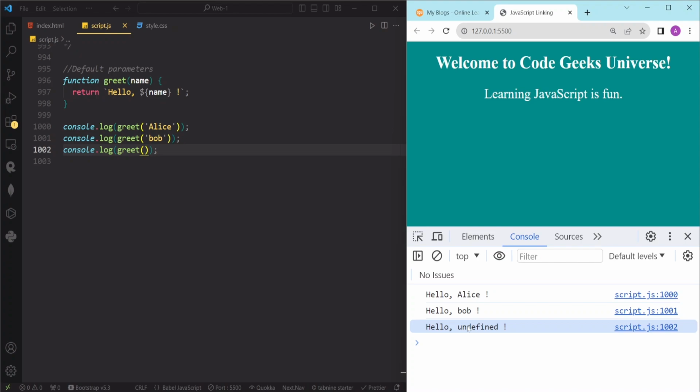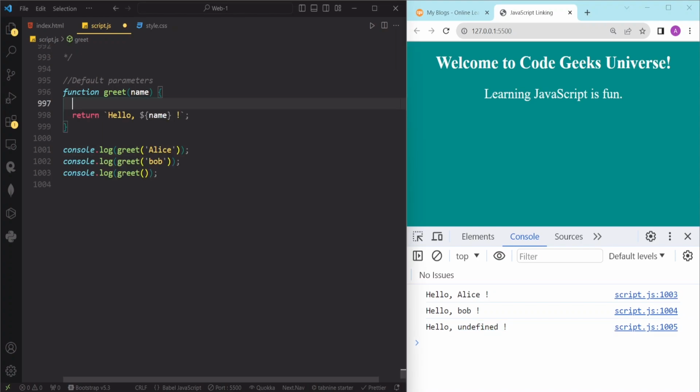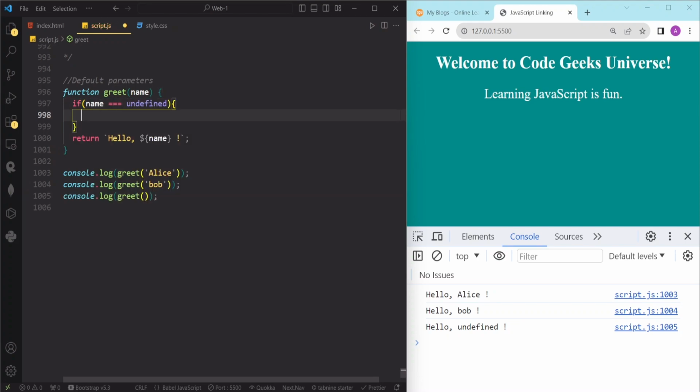Now to fix this problem, we can use an if statement to check if the name parameter is defined, and if not, assign a default value to it. For example, we can use stranger as a default name like this. Now here we can write if name is equal to undefined, then here we will assign a value to this name variable, and here we can write name is equal to stranger like this. Now if I hit save, you can see our code is working.